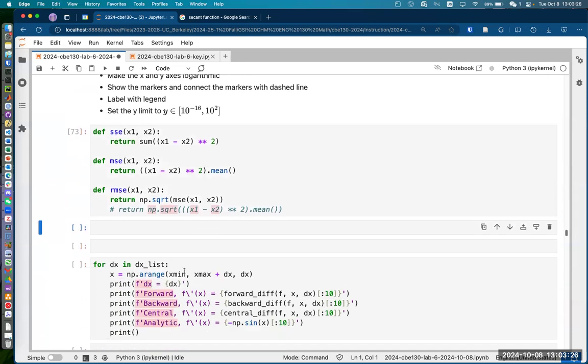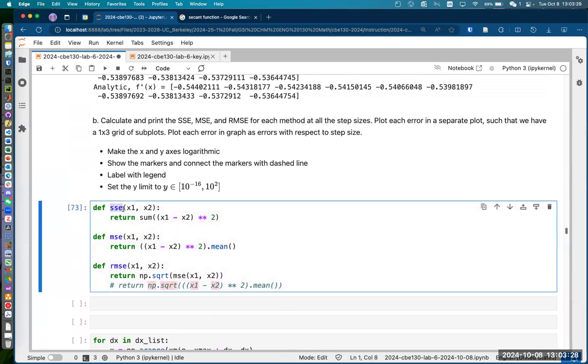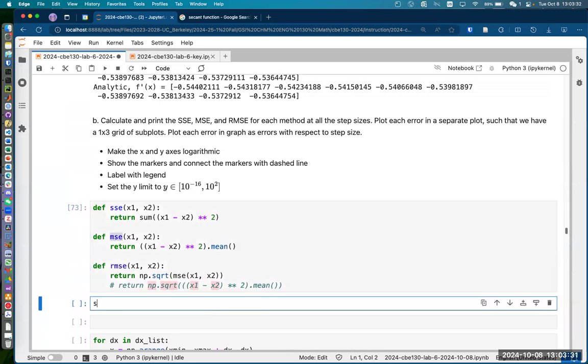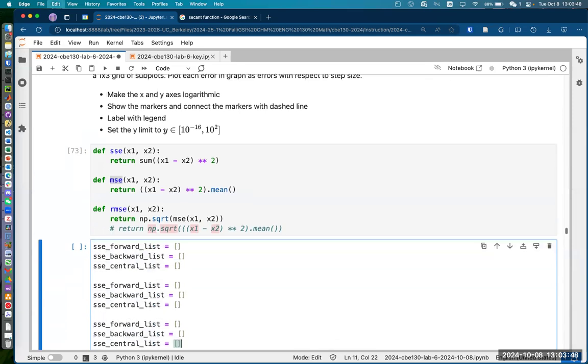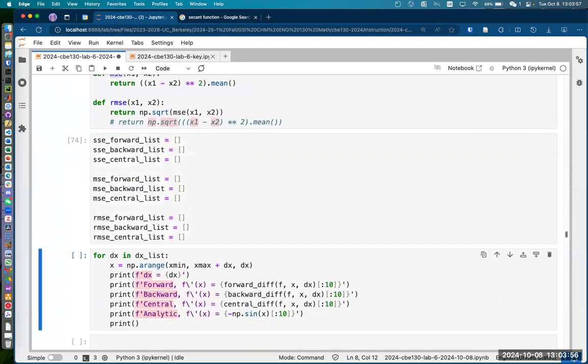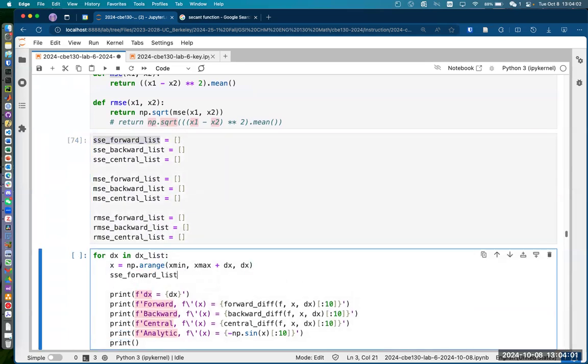So now within the for loop, we want to store the different values of the errors. So we have SSE for forward, list is empty, and then do the same for backward and central. And then not only SSE, but we also want MSE and RMSE. So we change these to MSE and RMSE. So we have defined the empty list to store the values. And then within the loop, we want to calculate the error. So we want to append the value.